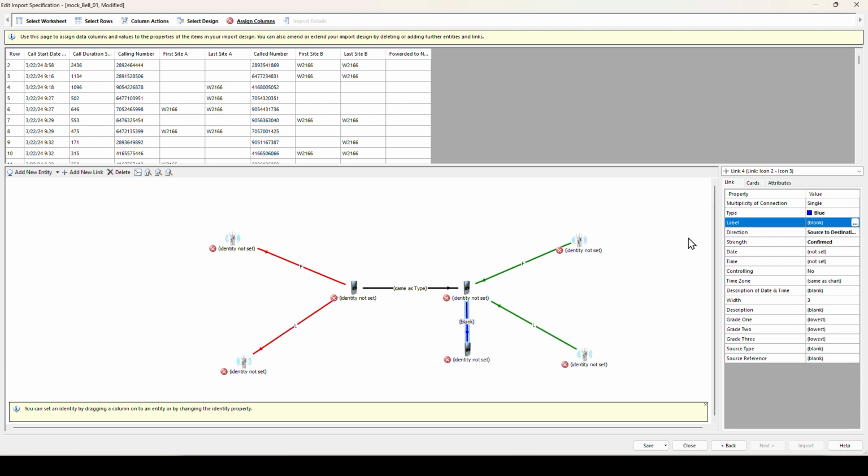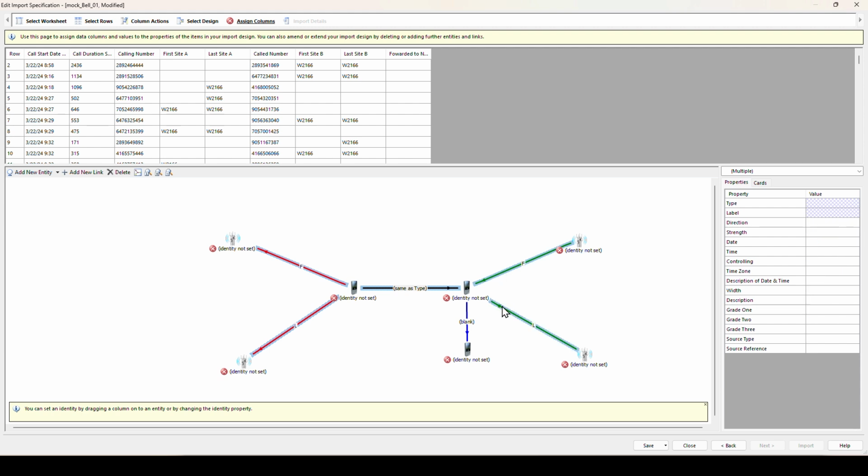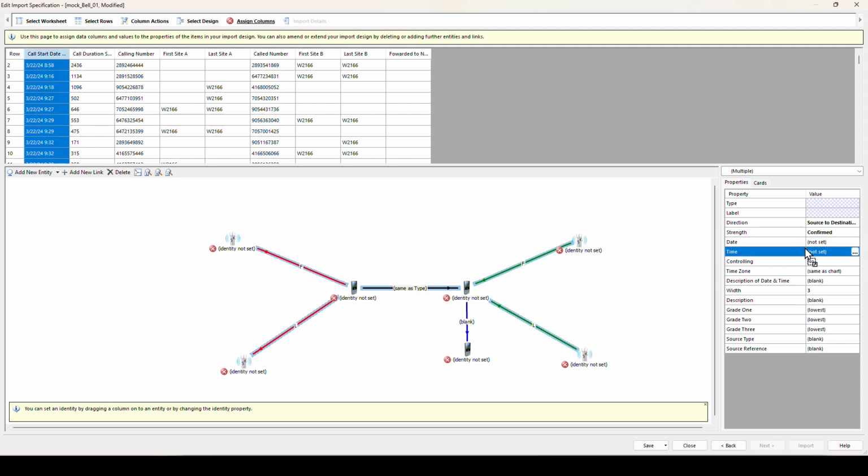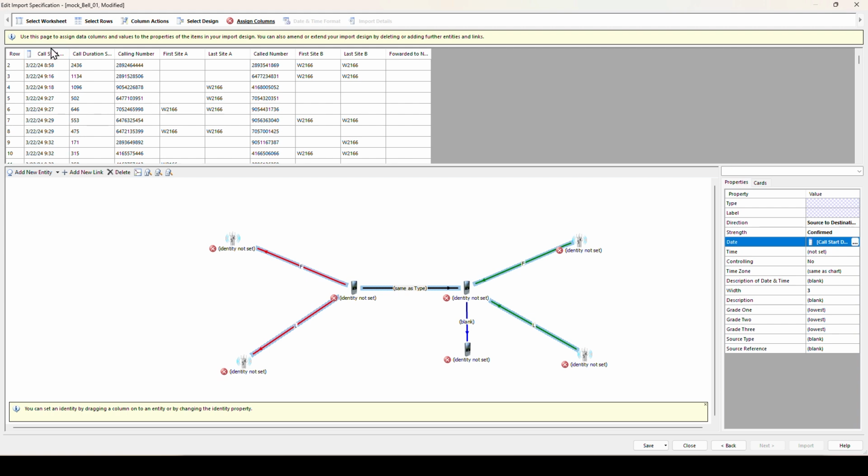We'll now attach the date, time, and transaction count. Select all 5 main links. Leave out the blue forwarded link. Drag the date field from your data and drop it into the date property, and do the same for time.